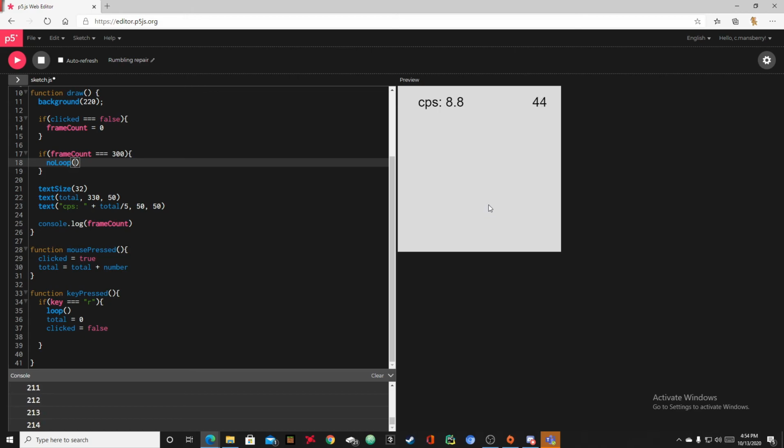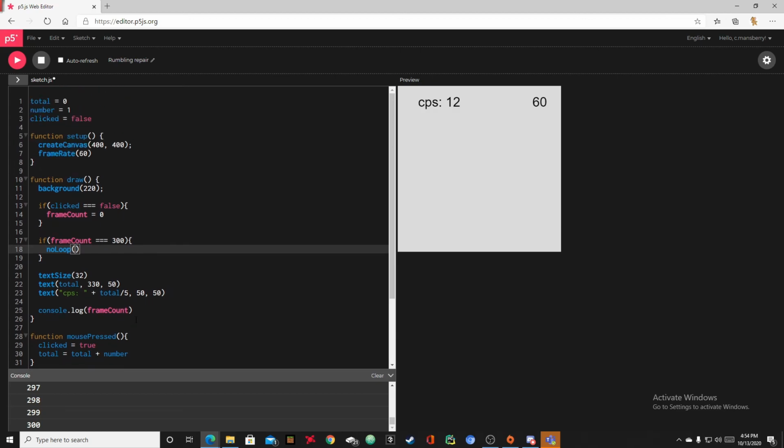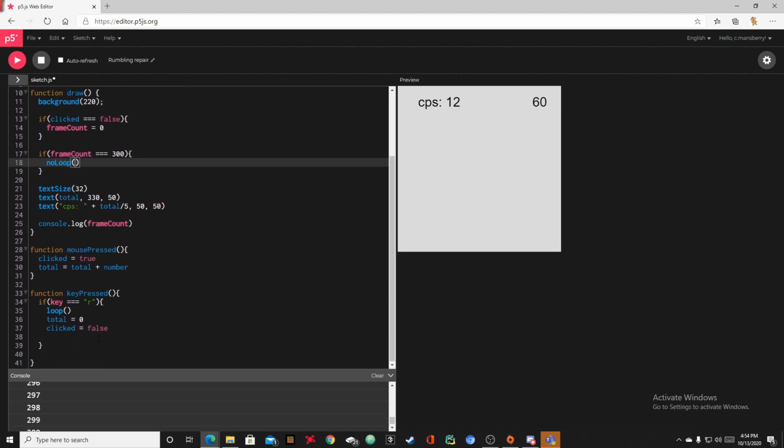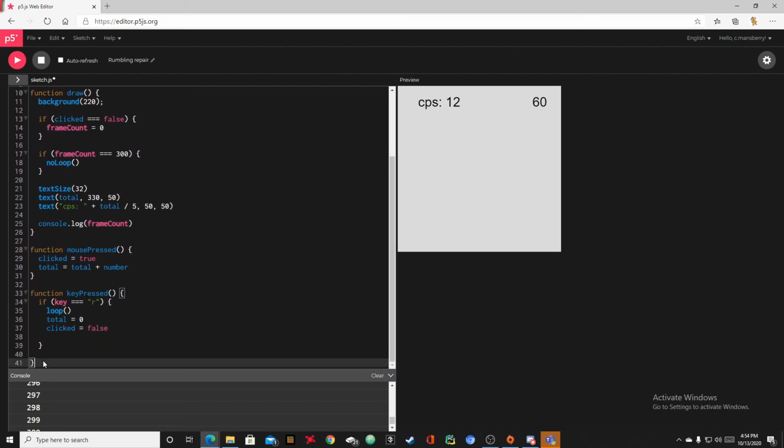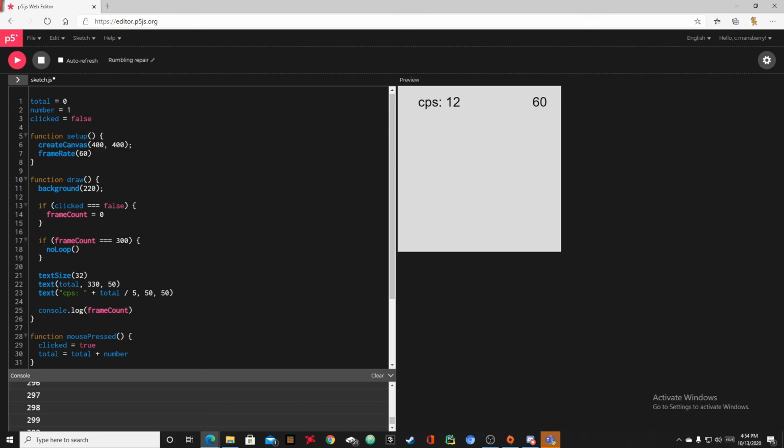So that's pretty much it. If you have any questions, comment down below, but that is how you make a CPS tester really easily, really quickly, with like 40 lines of code. So if you're wondering how, there you go.